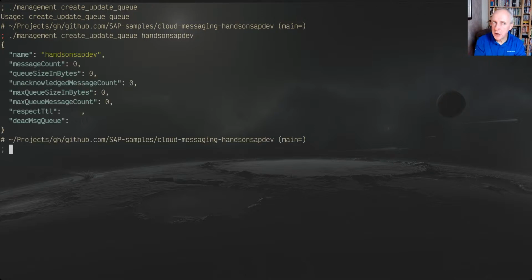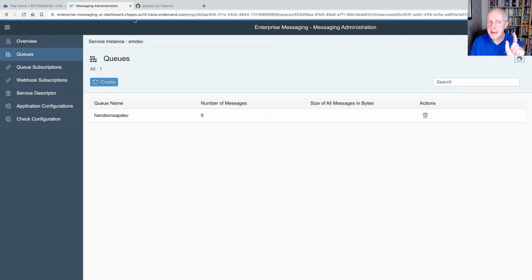Okay, so it's created a queue. It's used the management API, and it's used the credentials in our service key to authenticate the call to the management API endpoint. The API endpoint it's called is the one that will create or update a queue. And here's the result. It's JSON. Okay, so let's flip back, and there it is. There's the hands on SAP dev queue, right?